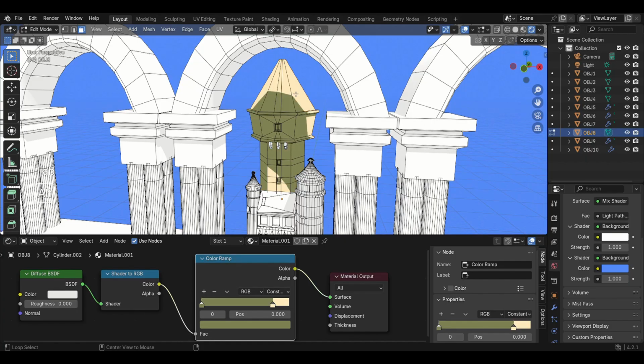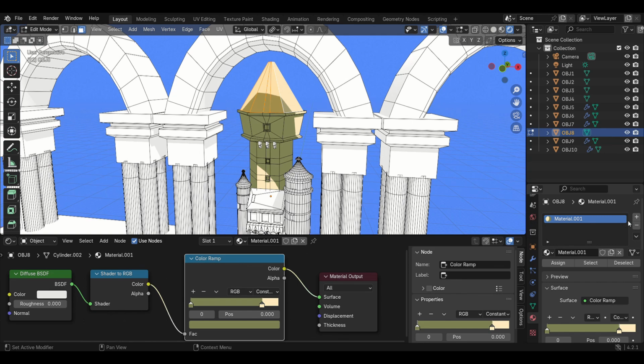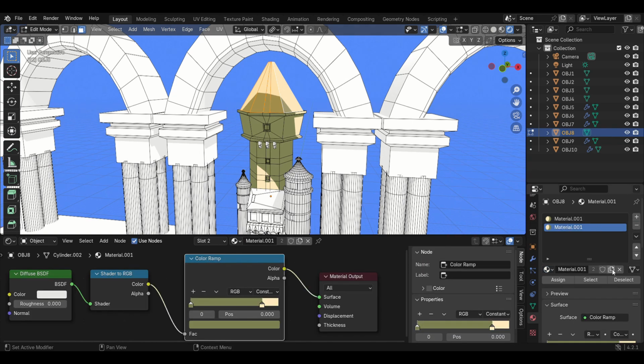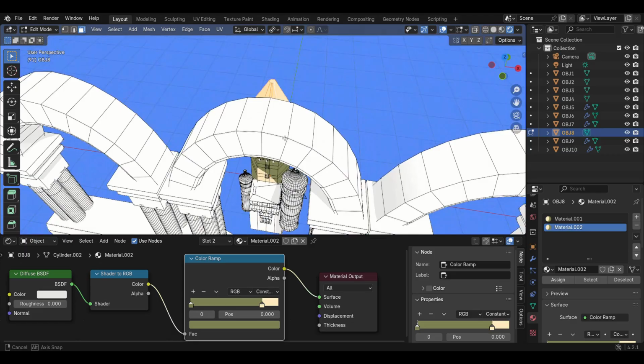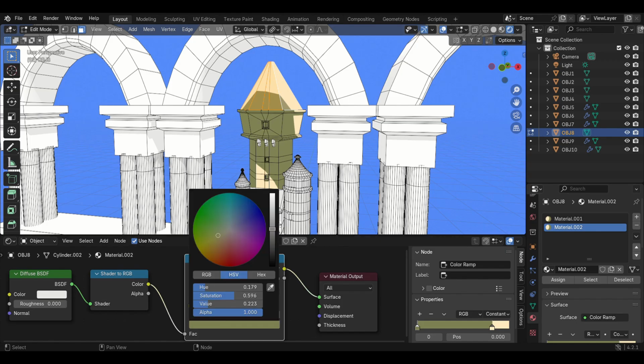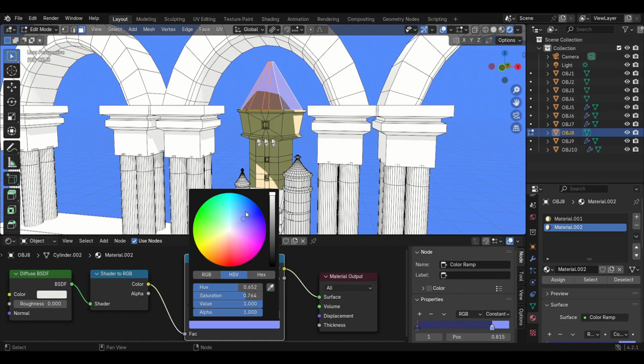Now I'm going to add another material for the same object. You can simply click on this plus icon and select the existing material and then click on this paper-like icon to separate it from the first material. Now just change the color to have new colors for the shadow and the light parts.